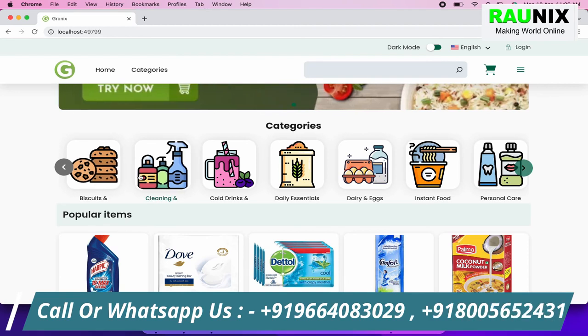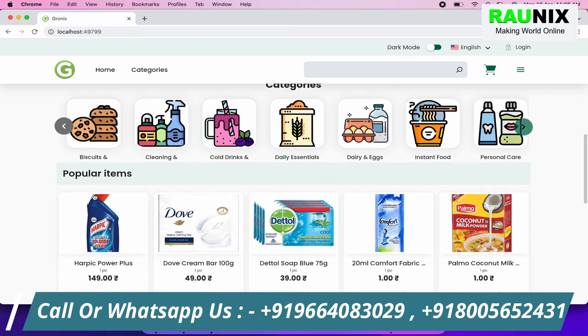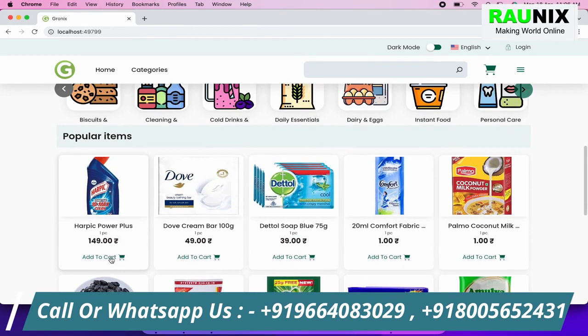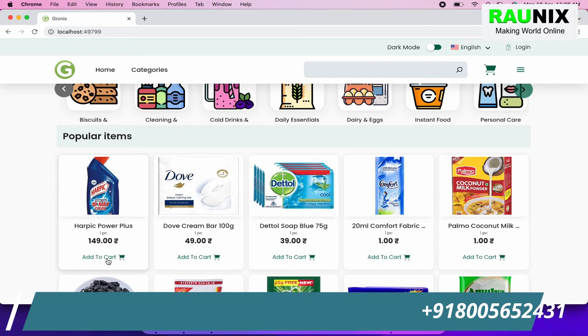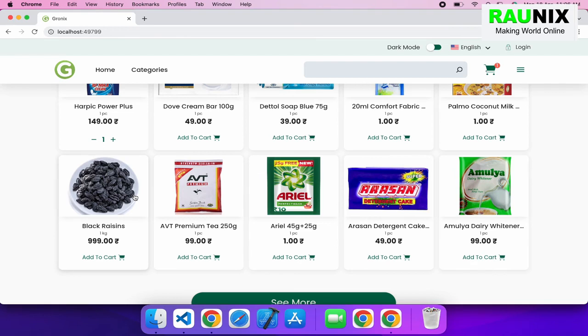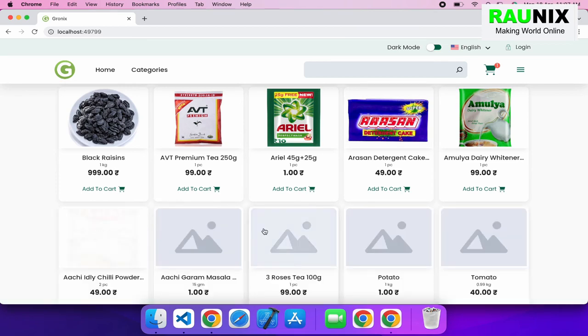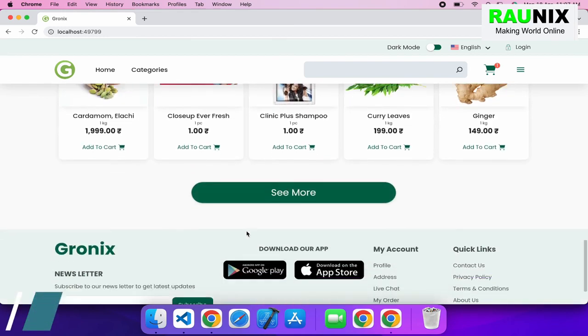Later on we have defined the categories and subcategories part, and after that there are some popular items, and all items and products can be added to the cart from the outside. You don't need to visit that particular product to add to cart, and you can also increase or decrease the quantity from the outside of the product. You can click on the see more button for getting more and more products on the home page.